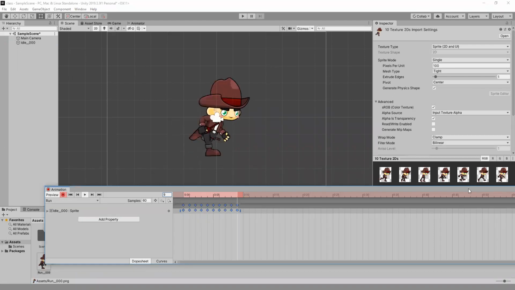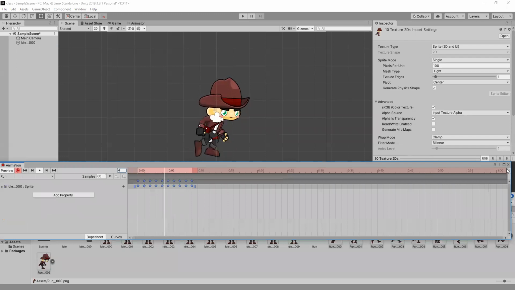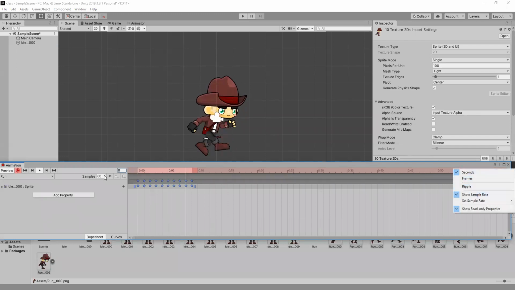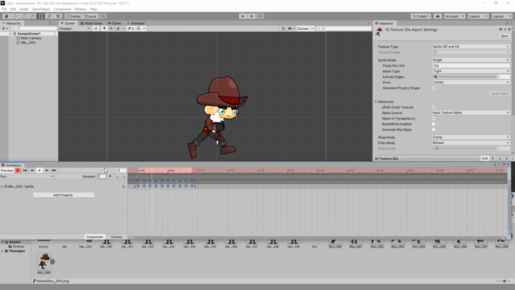Same as before, we can decrease the speed. It's showing as a number of frames. We can go for 20. It will run like this. If you want to change it to 15, then go for 15. If you want to increase the speed, 18.